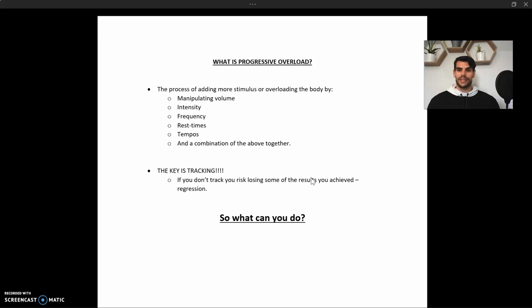But hopefully that makes sense, guys. That's what progressive overload is. It's a manipulation of different factors to really help you overload the body and stimulate the body so it adapts.